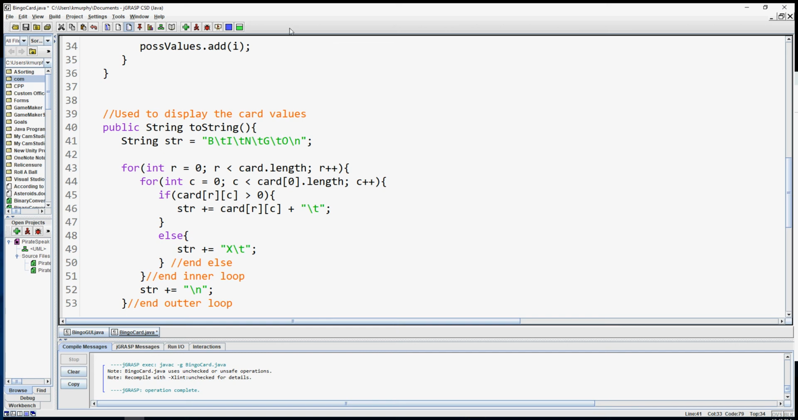Okay, so that'll put a B and then a tab. And it knows this is an escape character, this slash. So it knows to put in a tab in this spot, even though it's within my string. Okay, I think that will work. So far, so good.